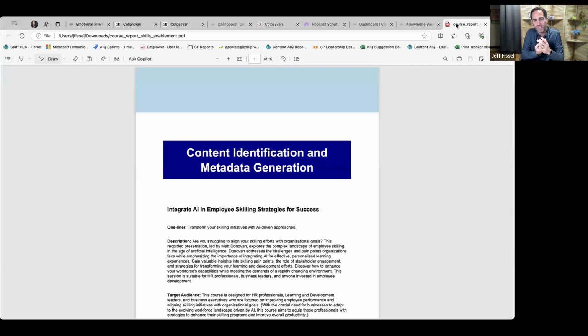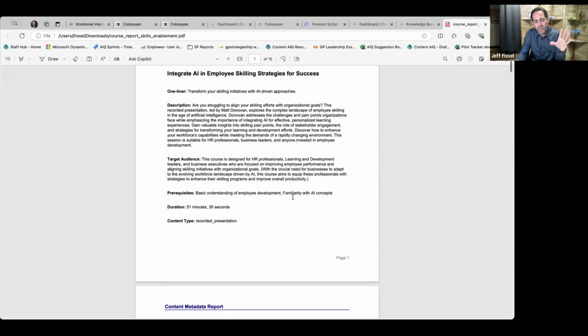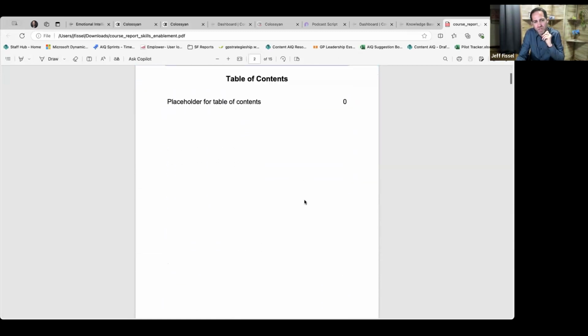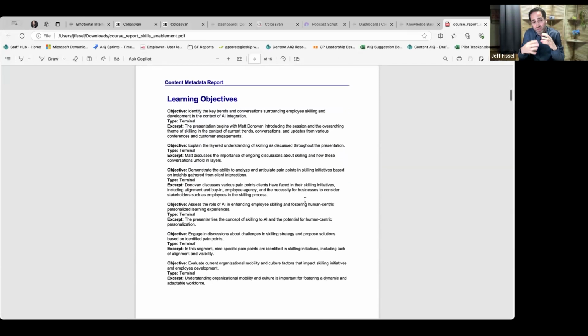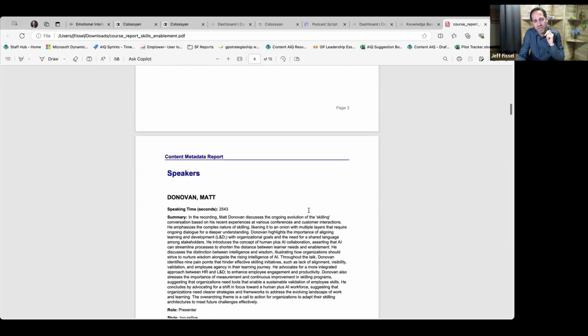So we ran it through a series of agents in AIQ, where we asked it to come up with a title, one-liner description, target audience, again, some of this metadata type stuff so that we could categorize it better and recommend it to people. But then we detected the learning objectives that were coming in there and the excerpts of where that was covered with timestamps to get to that. So if people were searching for specific things, they could find those areas.